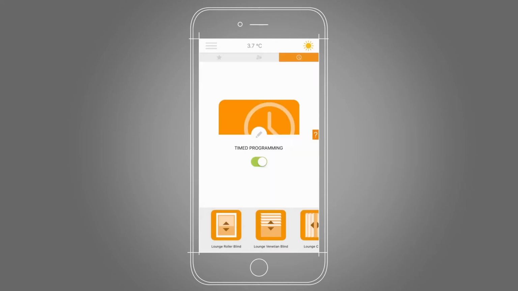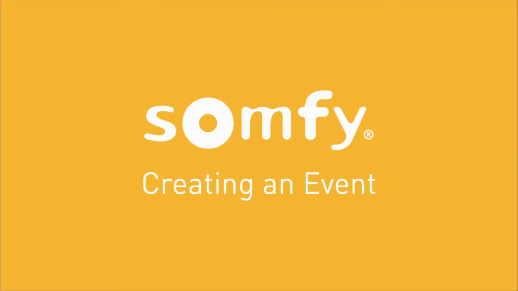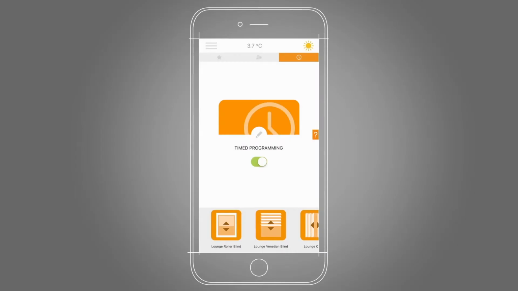The third screen is our timer mode. You can create up to 8 different timed events. We will create 2 examples to show you how to make morning opening and evening closing commands.